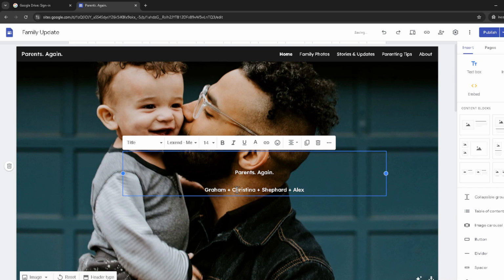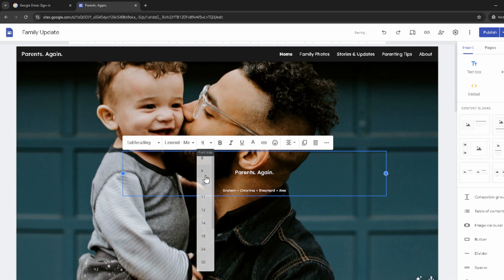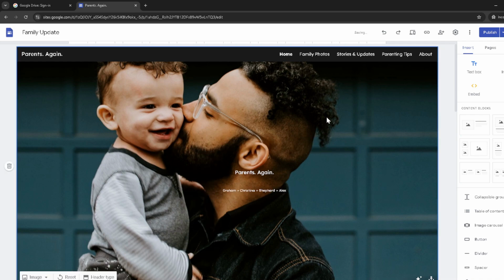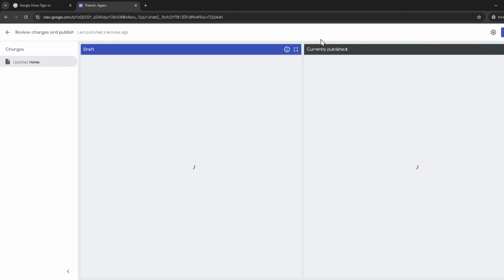After you've made all your updates and are satisfied with how your site looks, it's time to republish it. Look for the Publish button, usually located at the top right of the screen, and click it. This step is crucial because without it, all the edits you made won't be visible to the public.